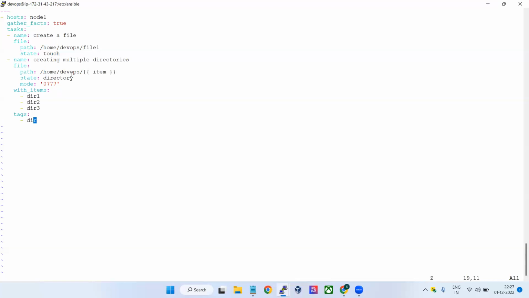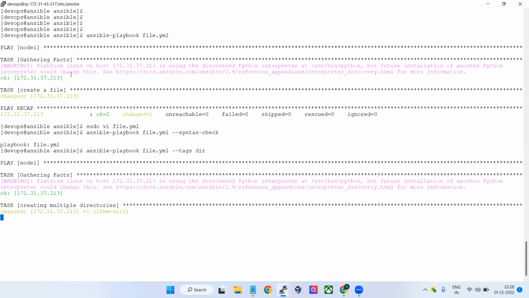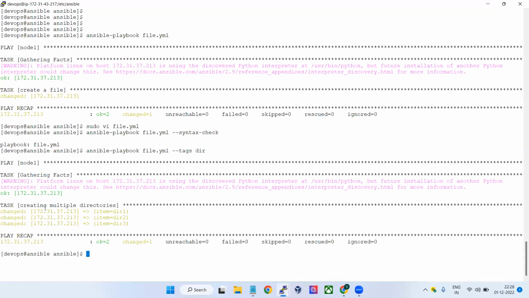Okay, now save. Let's do a syntax check. Okay, syntax is fine. Now we will run this file. I want to run only the directory task, right? For that I have given a task tag. So now I will give tags with the tag name. You can give multiple tags to your tasks. Here you can see creating multiple directories right after gathering facts. That means only this task ran. This task has run successfully, right?